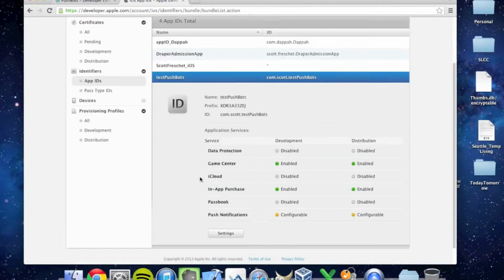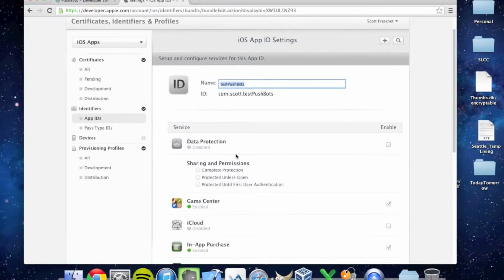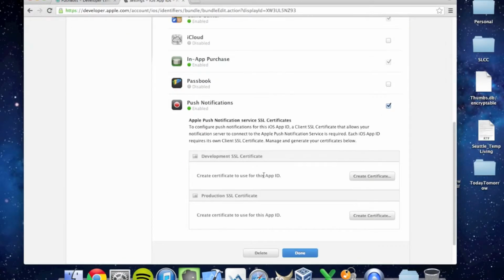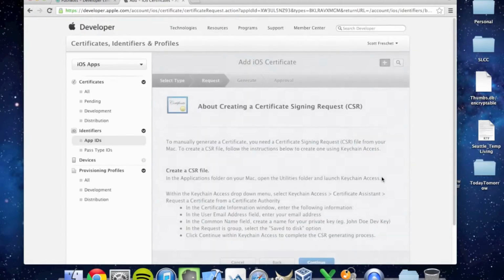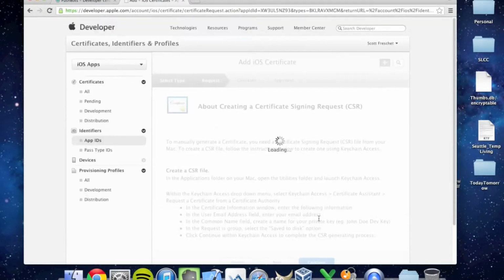We're going to click on it and press Settings. Then we scroll down to the Development SSL certificate. We need to generate this, so let's click on Create Certificate. It's going to take us to this screen, and we need to create a CSR file. Okay, so let's continue.